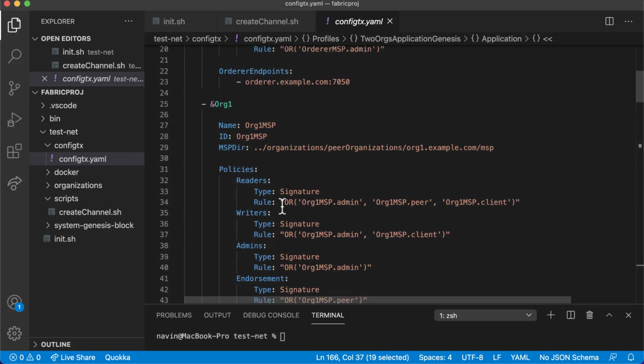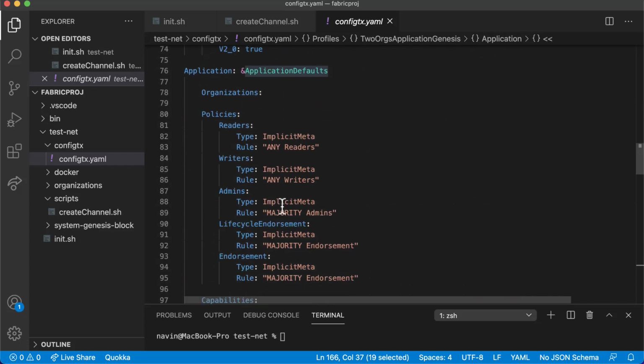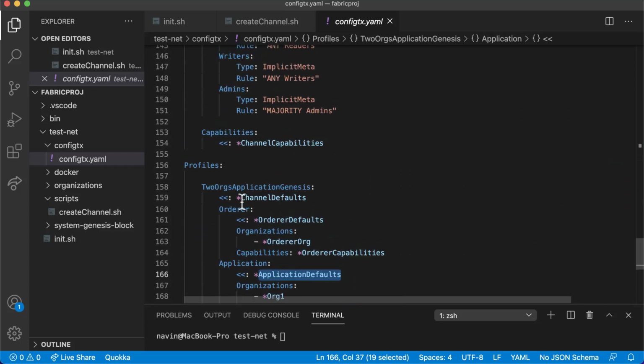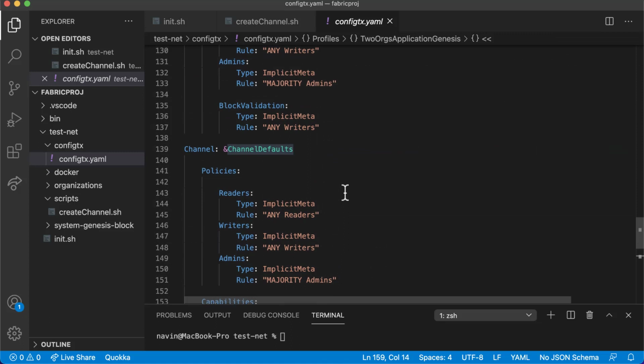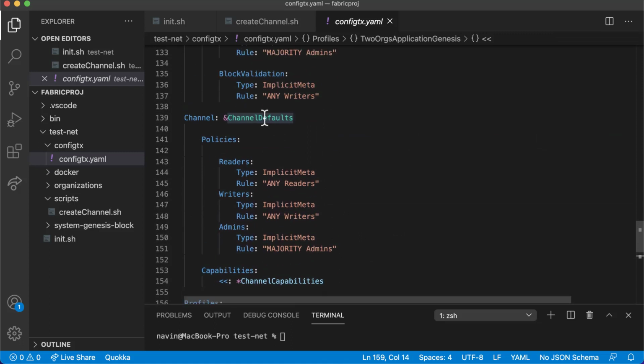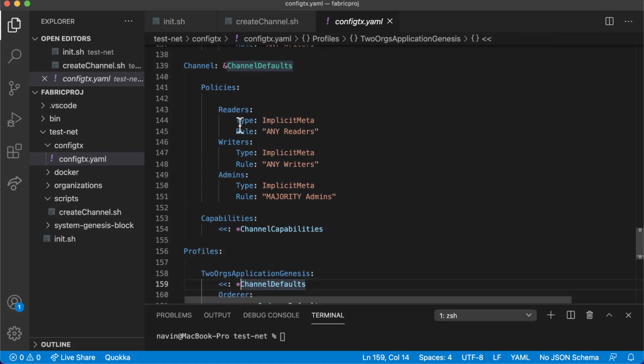Now let's start with the channel. Whenever you get this star, it basically means it is referring to something. So you can see it is referring to channel defaults. Now for the channel defaults, we have to set the policies for the readers, for the writers, for the admins. Readers who will fetch data, writers who will write data, and admins who will administrate the entire network or the channel.